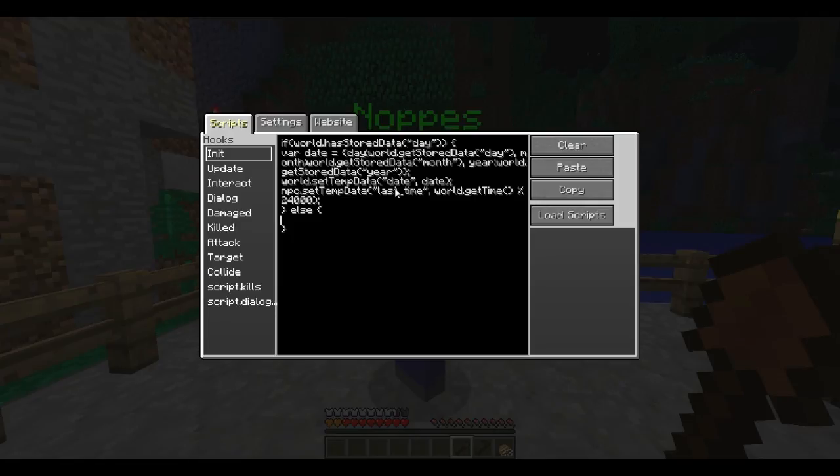Real world dates are interesting because in the real world, there are 7 days to a week, roughly 4 weeks to a month, and 12 months to a year. But in Minecraft, there's no weeks, there's no months, and there's no years, because a year is how long it takes for the Earth to revolve around the Sun. And in Minecraft, we don't revolve around the Sun, the Sun revolves around us.